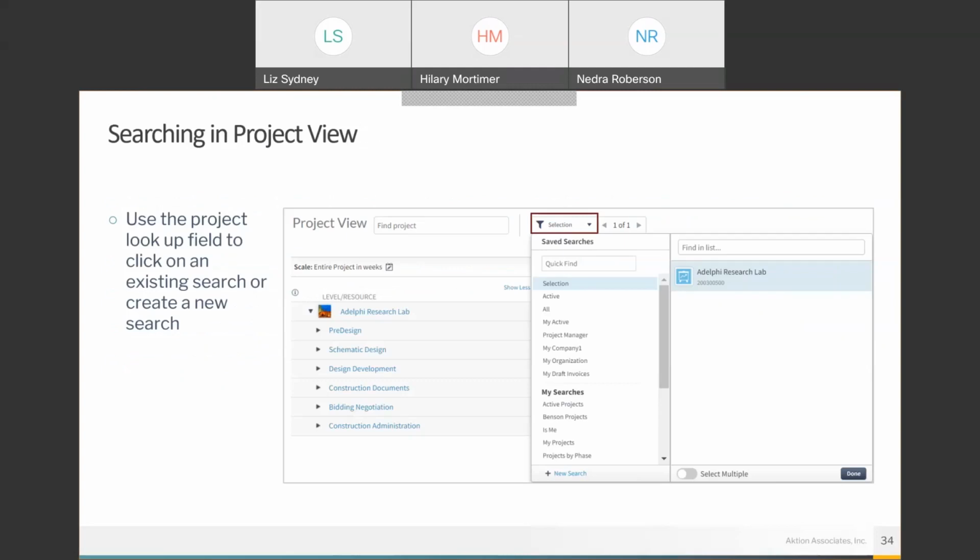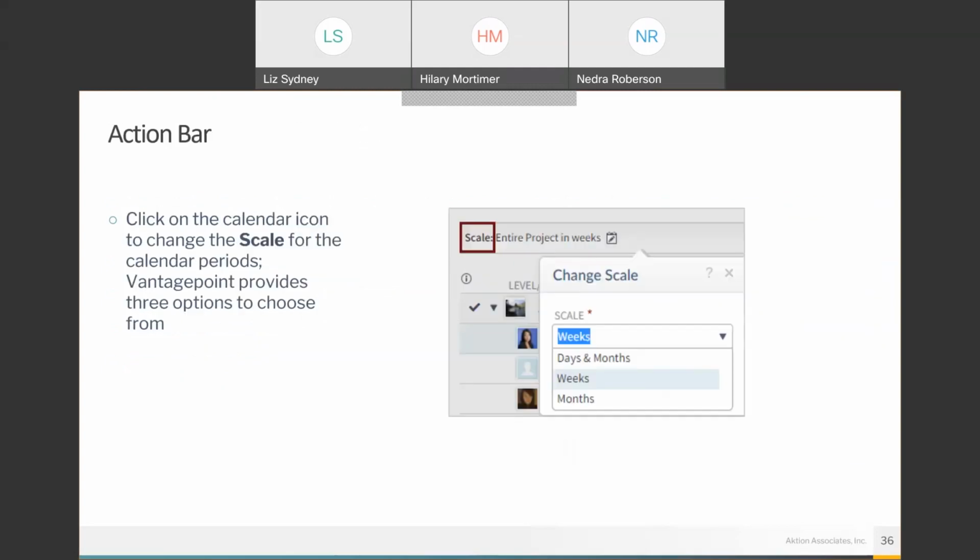Use the Project Lookup field to click on an existing search, or you can create a new search. These saved search options are the same as those available in the Project Hub. If you use the Days and Months option, your daily amounts will show for 1 or 2 months, and then the remaining time will display in months. You can also use your icon to select weeks or months.